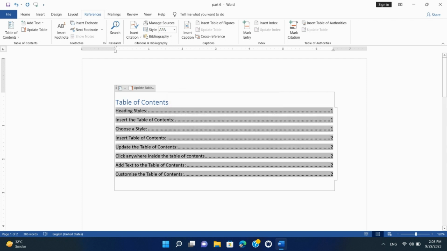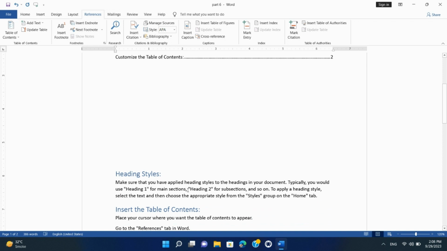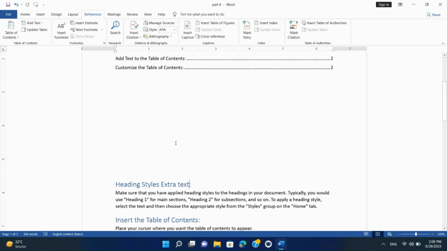Add text to the table of contents. If you want to add extra text, like a title or explanatory notes, above or below the table of contents, simply type or paste the text in the appropriate place.